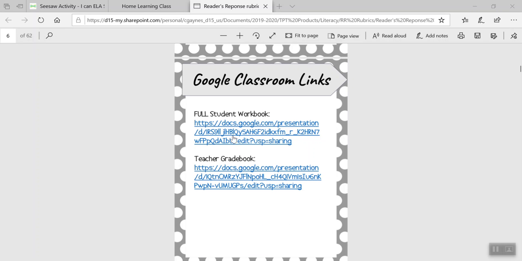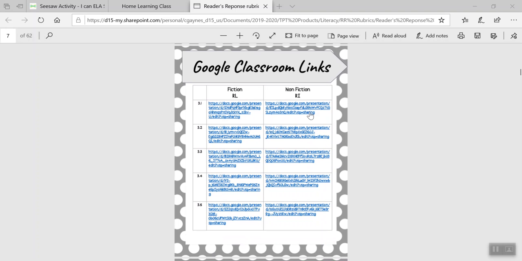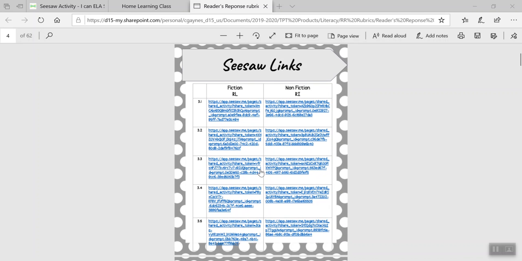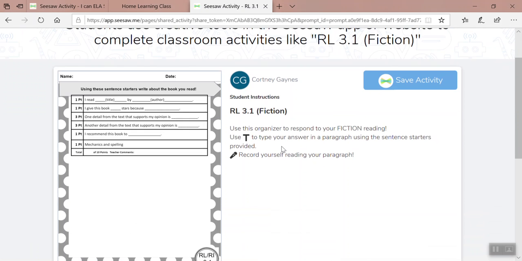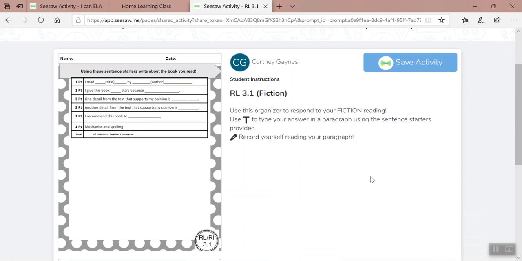There is the full student version, which has all of the standards, fiction and nonfiction, and there's also the teacher gradebook if you want to utilize it in Google Classroom. And there's also a link for every single standard as well for Google Classroom for the fiction and the nonfiction version. Let me just show you what one of these looks like. If you click on it, you're going to see it pop up, and you're going to be able to save the activity and assign it to them.